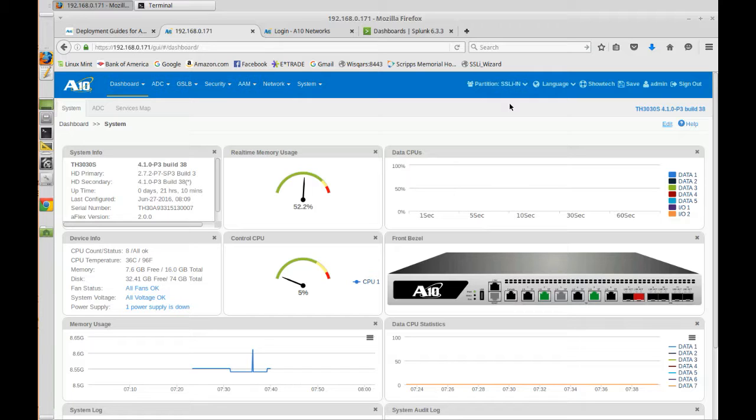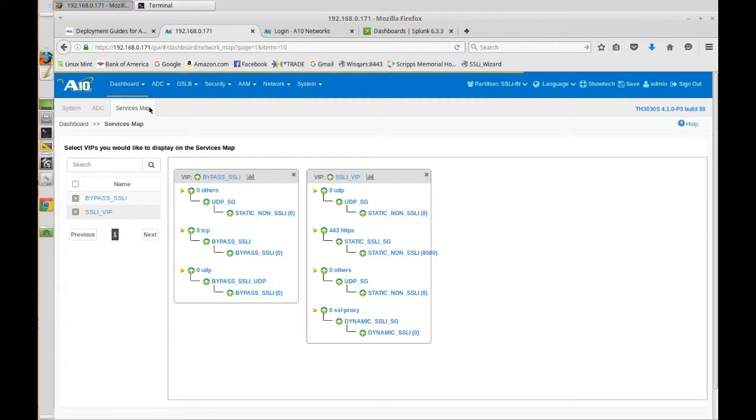Here we'll see various information that is available about the device. If we go to the services map, we'll see two VIPs configured, one called Bypass SSLi and the other called SSLi VIP. The Bypass SSLi VIP is used to bypass SSL decryption for any hosts or subnets that you would not like to decrypt. Under the VIP, you will see wildcard ports for TCP, UDP, and others that will just forward traffic to the upstream SSLi out partition without decryption.